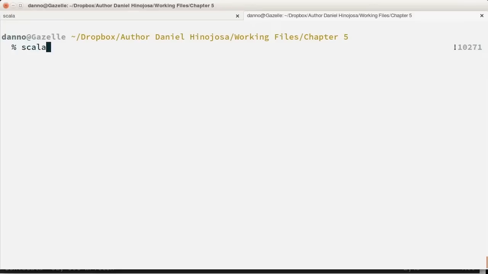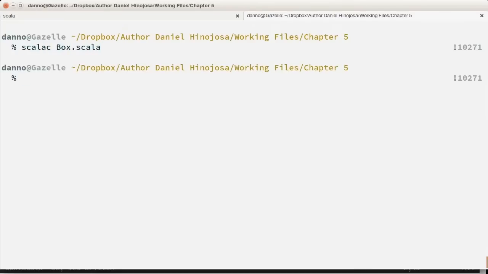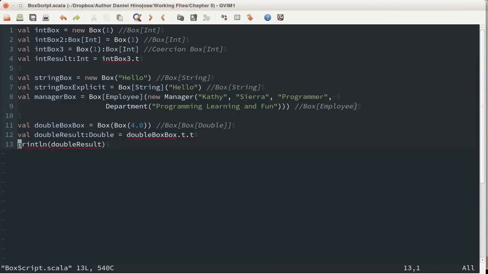So let's compile box.scala. Everything works. We know that we are on the right track. Now, let's put this into a script. So let's go back to our code, and let's open up our box script that we created in our last session. So in this box script, I'd like to create the following.